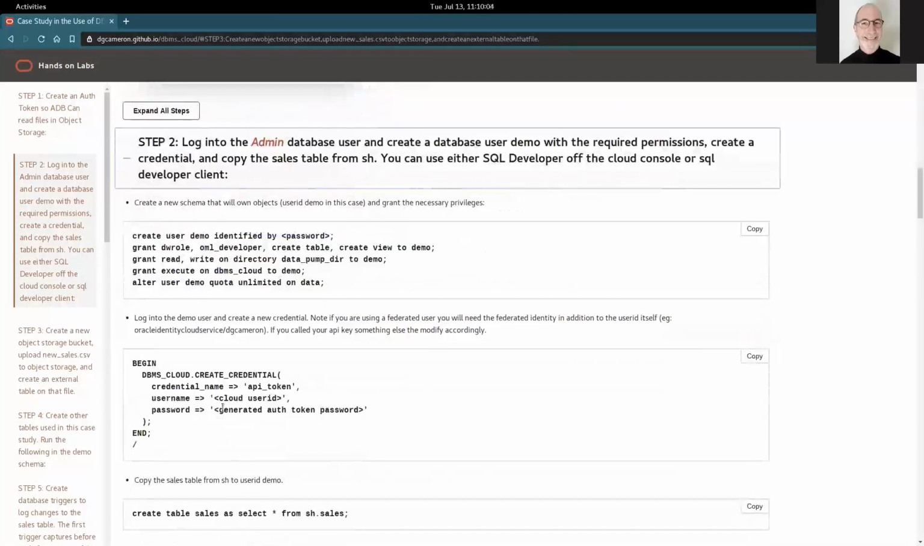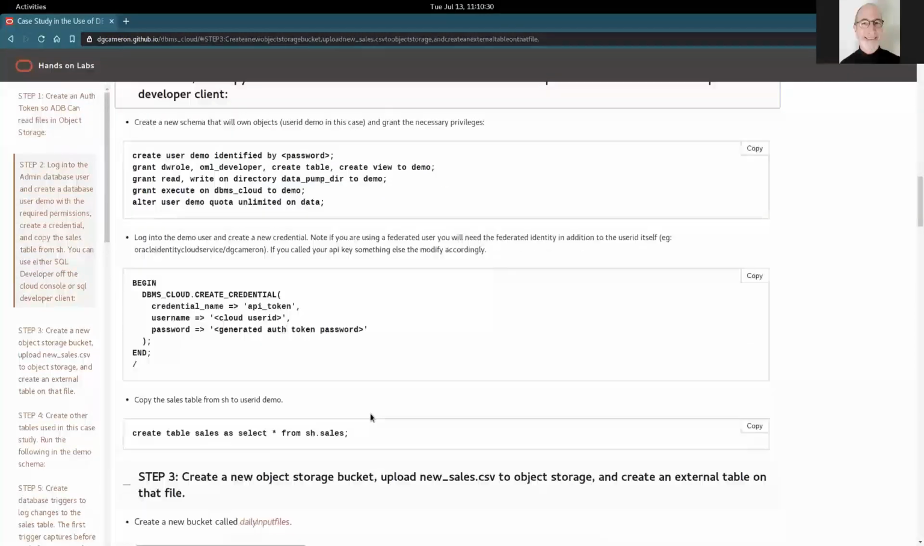So here's the simple create credential. Every time I have a new cloud account, this is the very first thing I do because inevitably, no matter what I'm doing, I'm usually going to use a credential. So that's your cloud user ID. Just pointing this out as well, if you are using a federated user, you do need to use the federated suffix in front of your username. And then the generated auth token password is there.